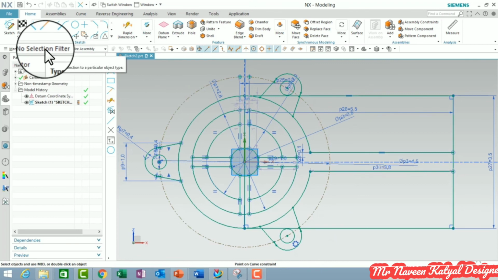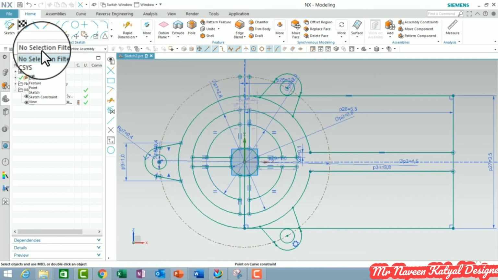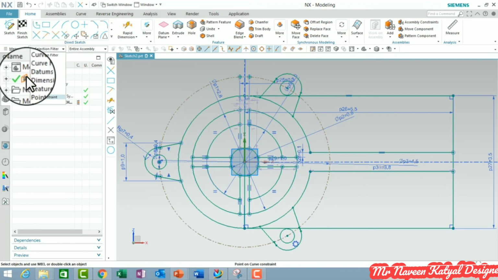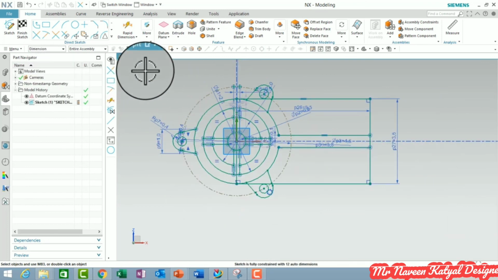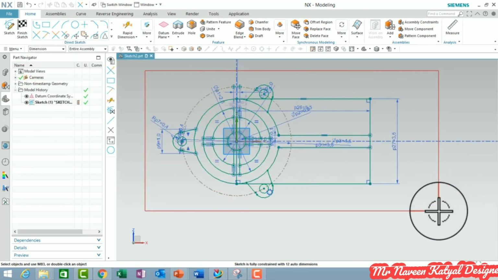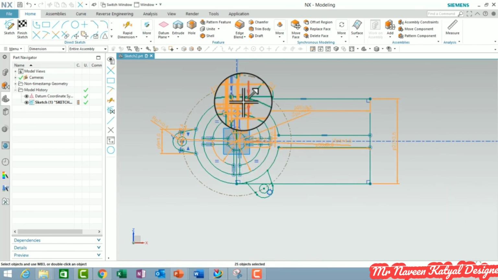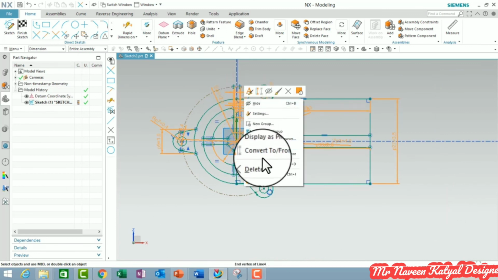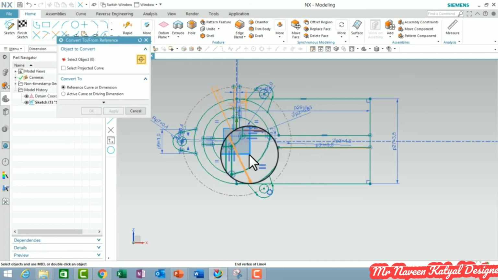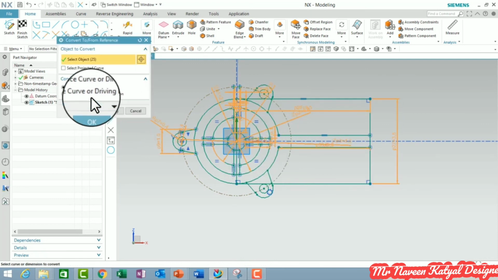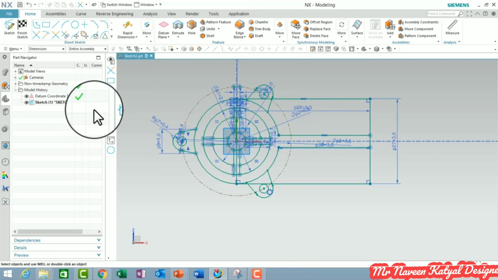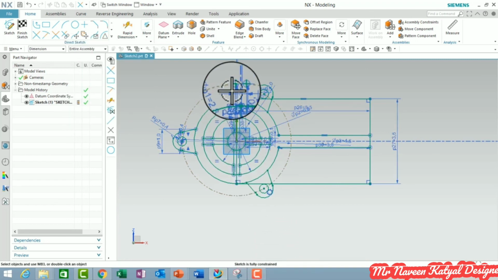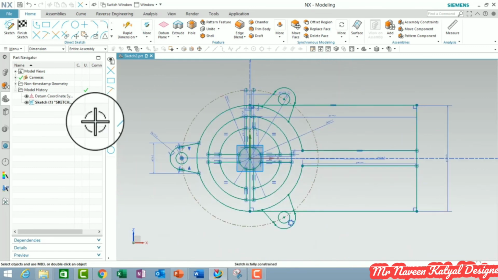And the other way of doing it is, do not use this method if you're working on anything that involves detailing. Okay, so I'm just going to select dimension here. Select all of the dimensions as a filter. Okay, then just right click, convert to driving. So active curve or driving dimension. Alright, so when I do that, the sketch is fully constrained.